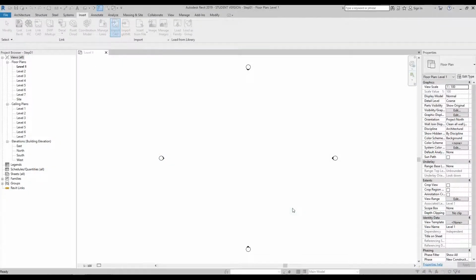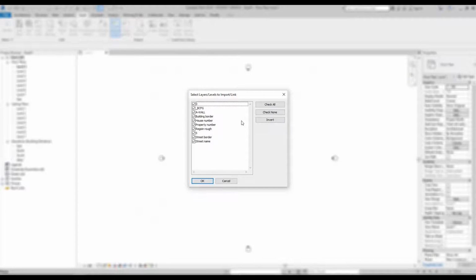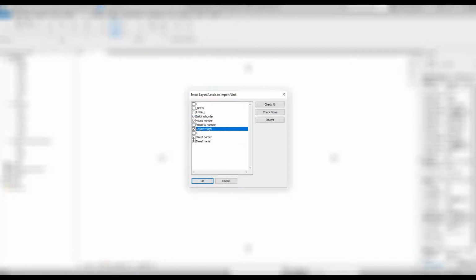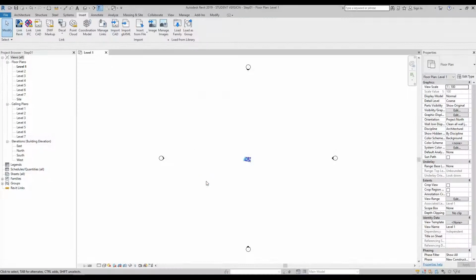I want you to change the positioning to center. Level 1's fine, and then press open. Now, because we're specifying particular layers within the CAD file, you get this import window open. We're going to want to import 5 things. So I want you to press check none, so none of them are selected, and I want you to bring in the building border, the house number, the rough region, street border and street name. Once you've done that, press OK.